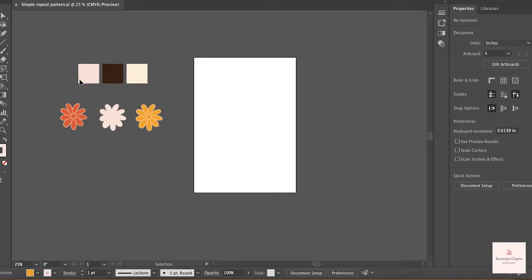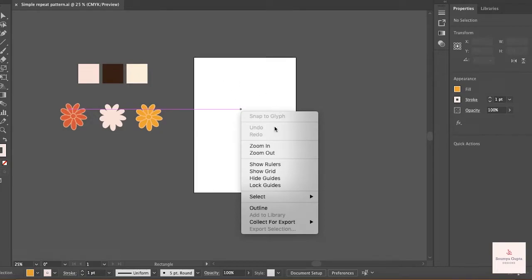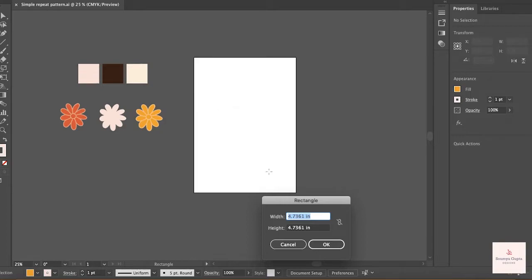So first of all, let's start with our background tile, the pattern tile. Also make sure that whether you are comfortable in inches or centimeters, you set it here. I would like to go with inches. We will select the rectangle tool, then we'll right click on the canvas. Here you can enter what measurement you want for your tile to be.